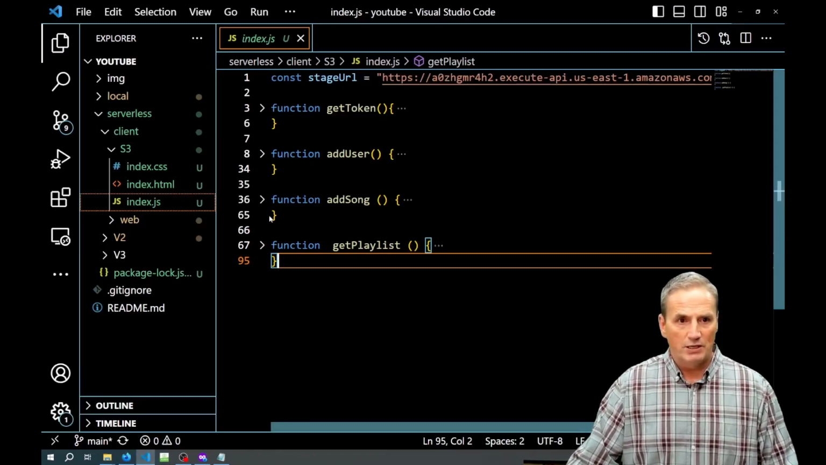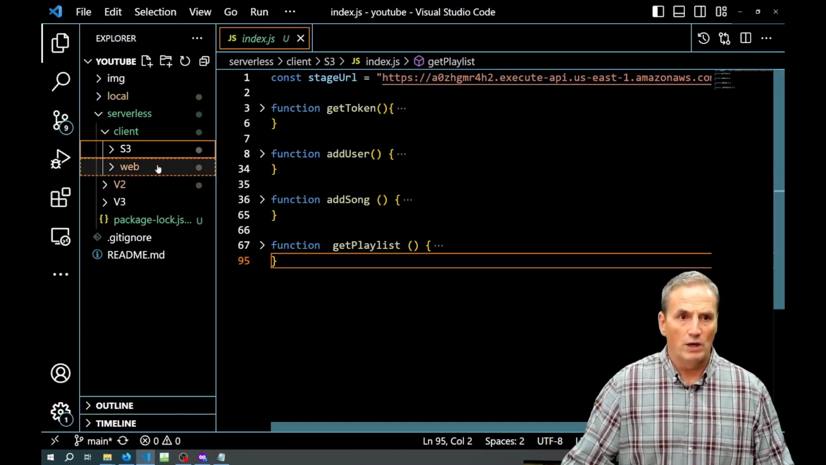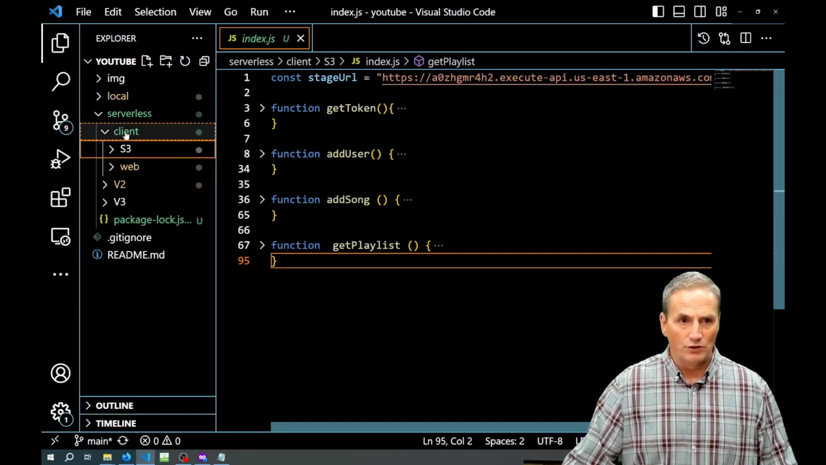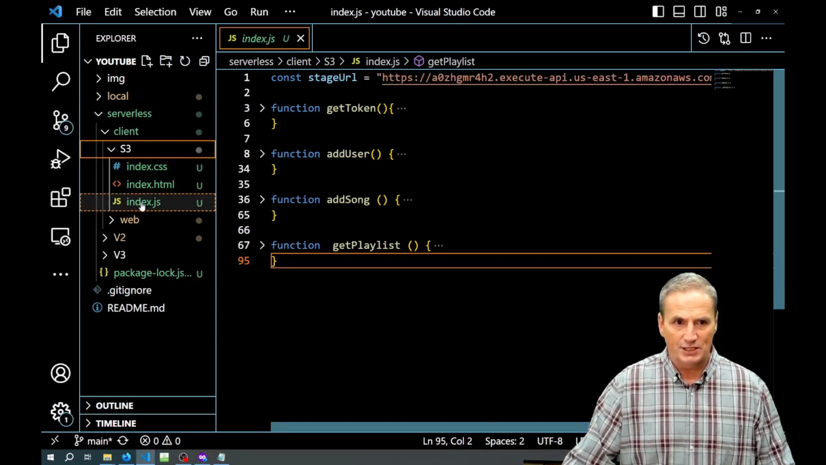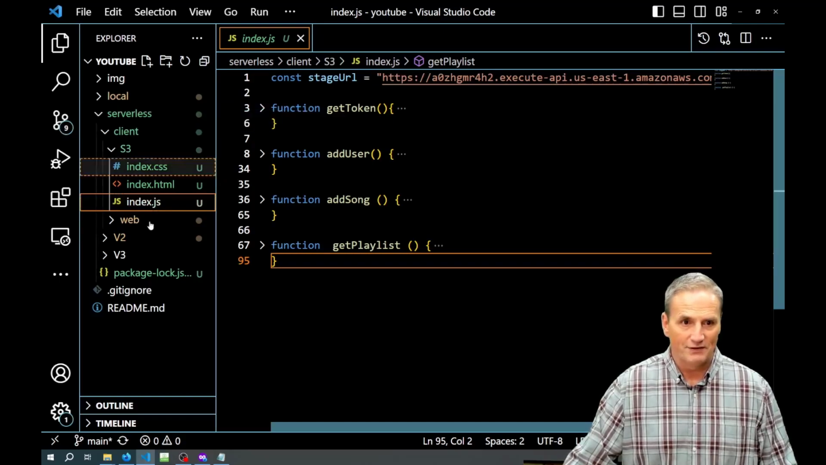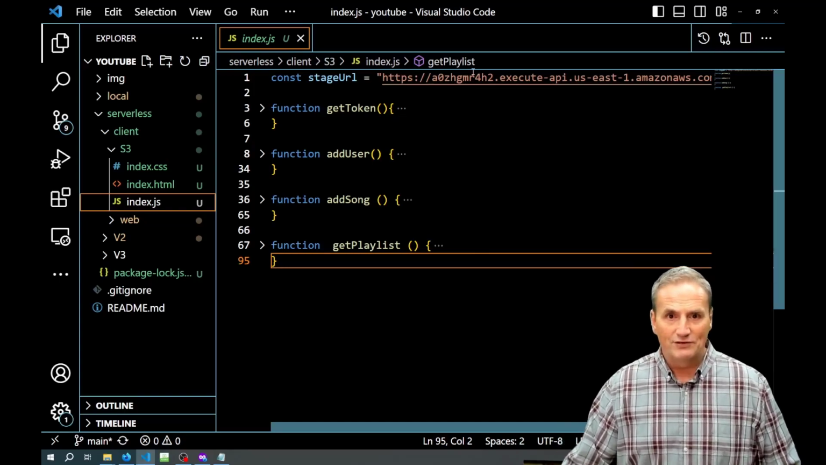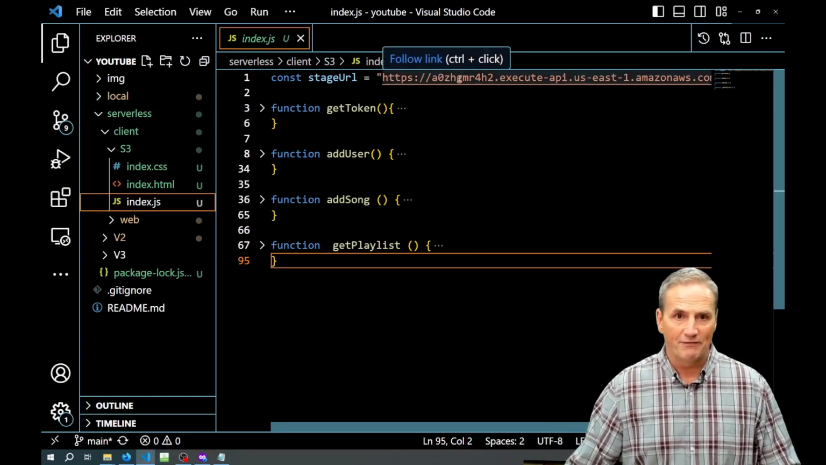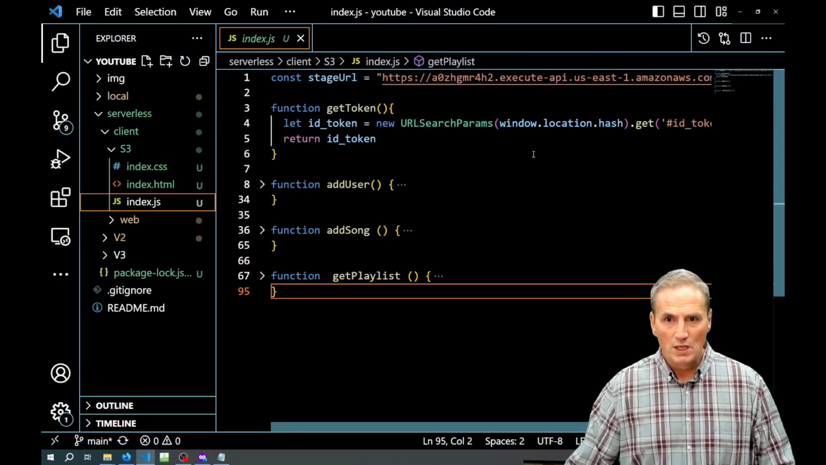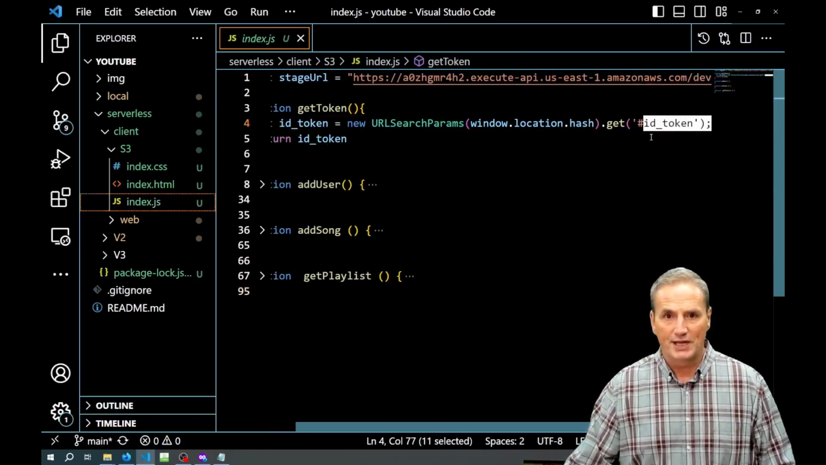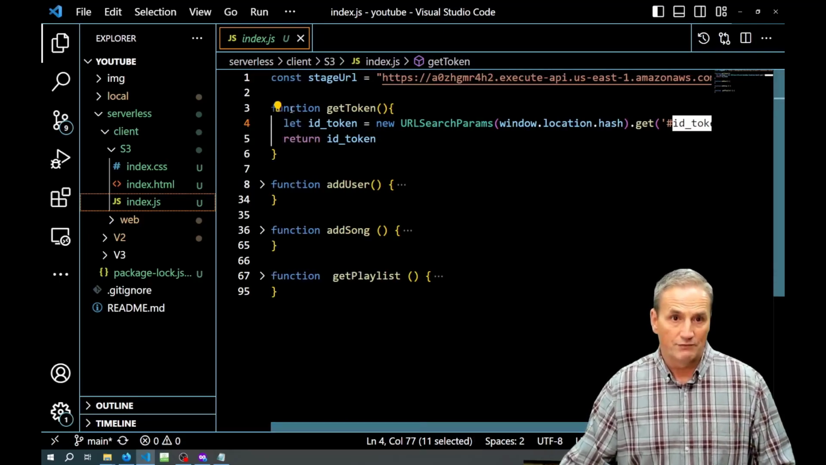So if you come here, what you'll notice from the last video is I added this S3 folder under the client app. So here's the new version of the code. And the only thing that changes is index.js. Well, it looks like I've changed a lot of other things, but this is the important thing that changes. So you already have your stage URL. Everything else should be set up from the first time you did this, but you'll notice I added a get token function. And all that does is it pulls that token, just like I just did by hand, out of the URL. So I get that token and return it.